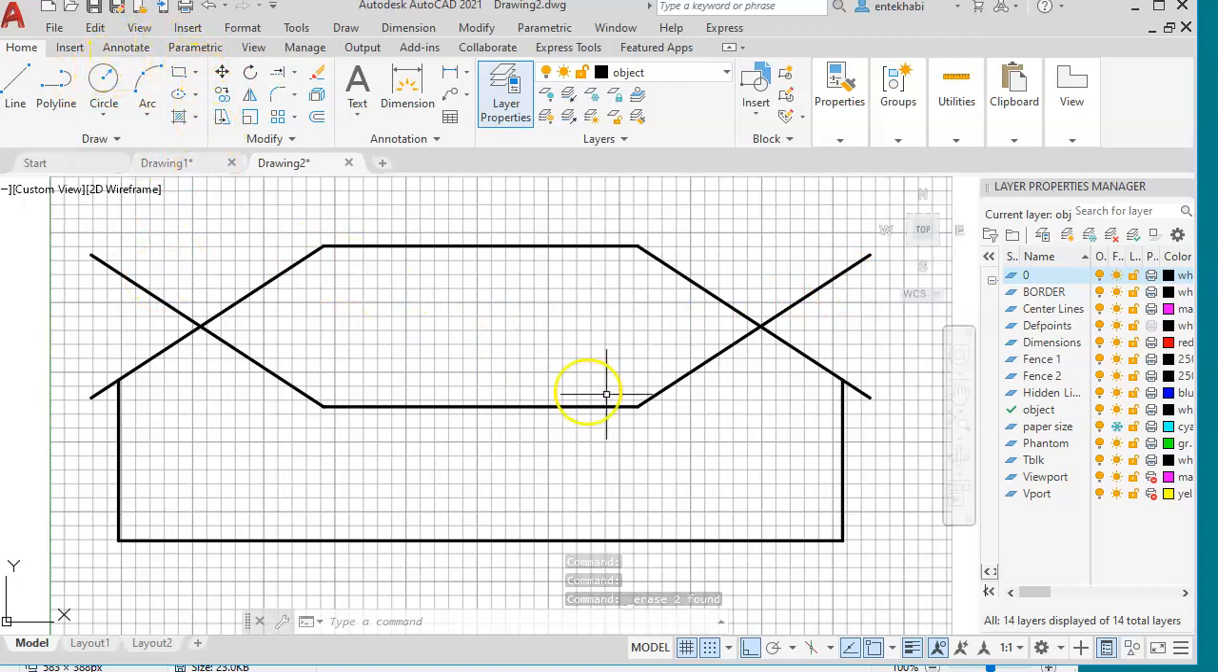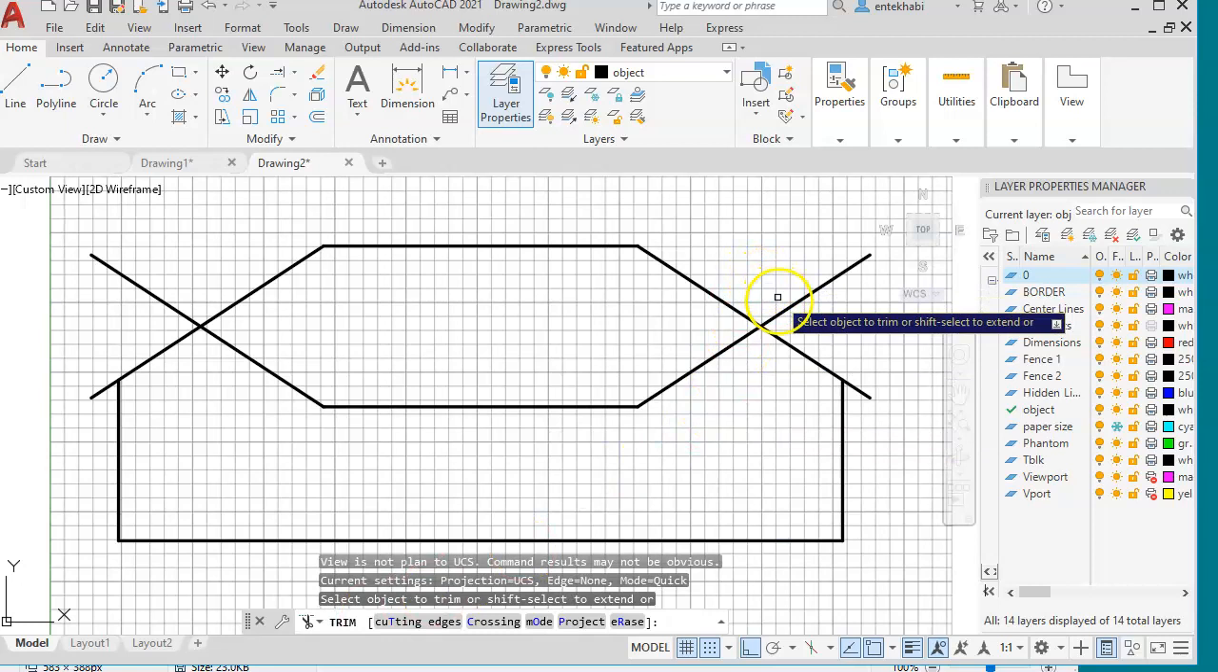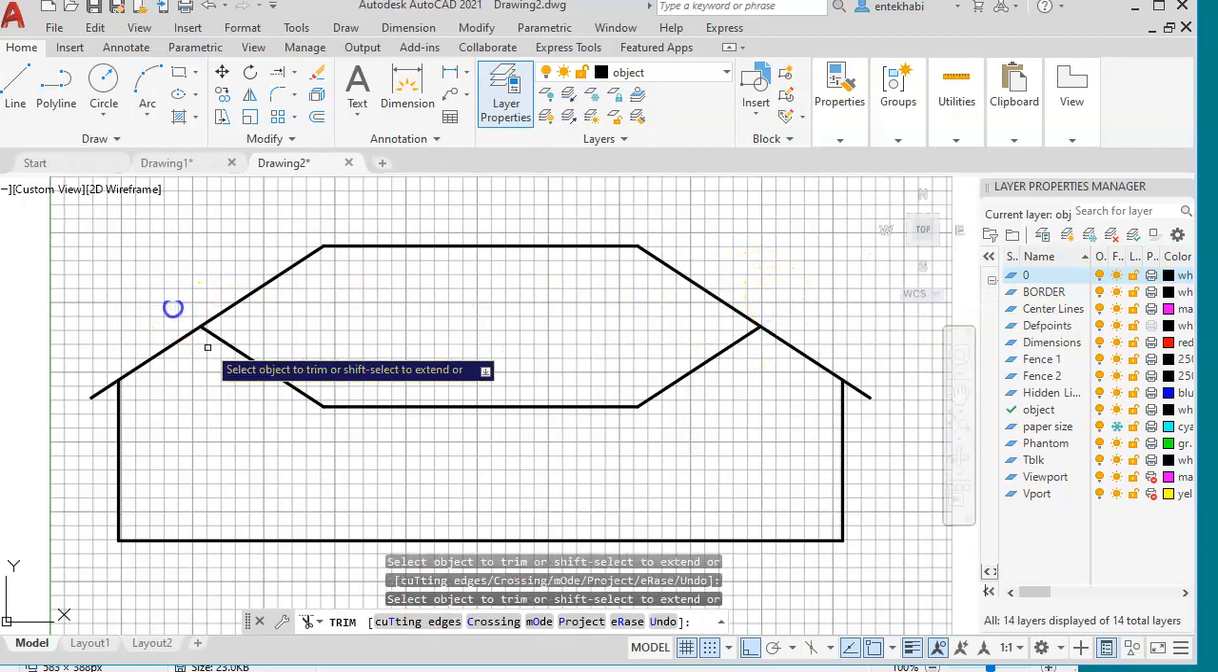This is one way to establish that. The reason we did it this way is because I didn't know where this line is. It's not given. So use the trim tool. Under the trim tool, we can trim that.